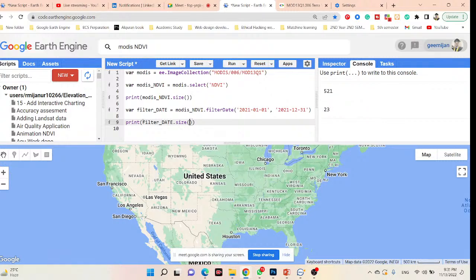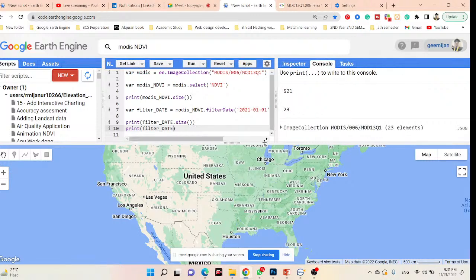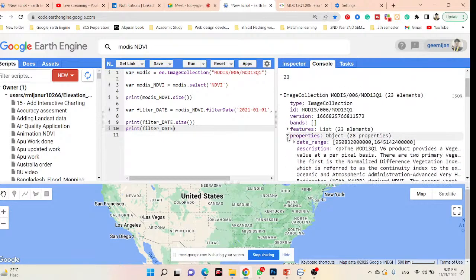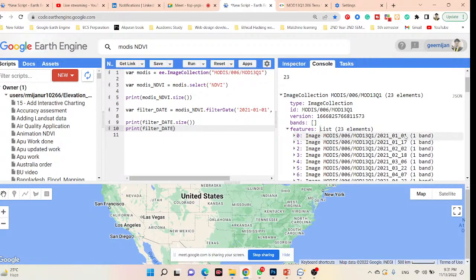Okay, if you want to check the time interval from one image to another, first image to second image, I simply copy the print function, call the filter date, paste it here and click run. So now you can check every satellite image. The time interval between the first image and the second image is 16 days. You can see the first image is 1st January, then 17th January, then 2nd February. So each image has a time interval of 16 days.